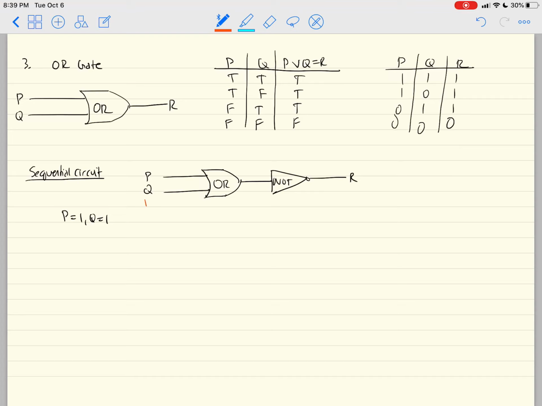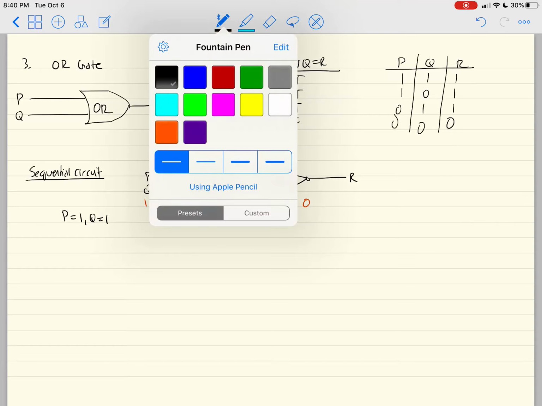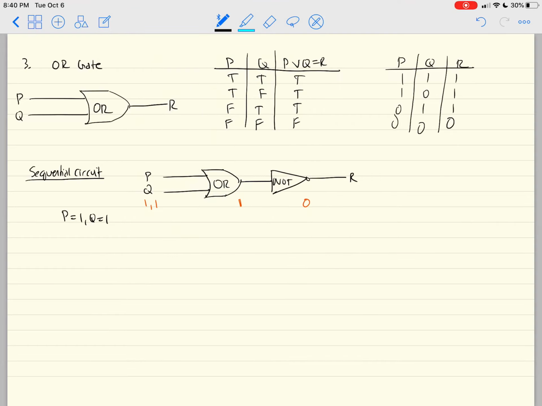So here I'm plugging in 1 and 1 to an OR. An OR of 1 and 1 outputs another 1. That goes to the NOT gate, which flips it to a 0, and that becomes our output. So I'm literally tracing my values through. We can do this for all possible inputs and outputs, where inputs consist of P and Q and output consist of R.